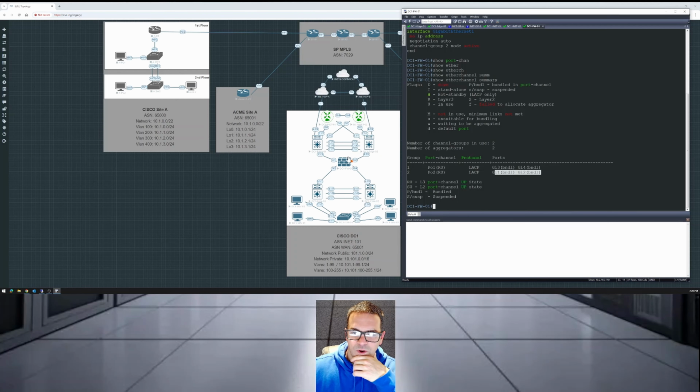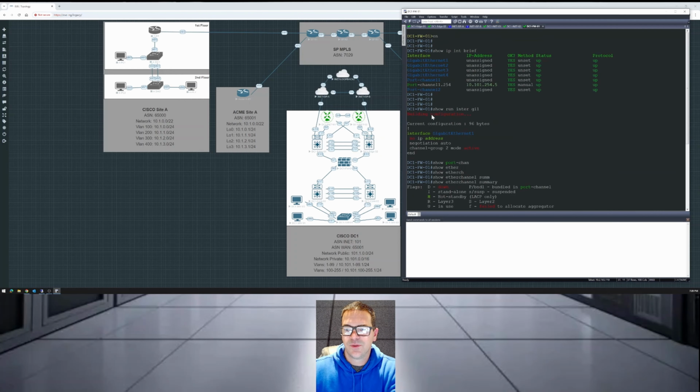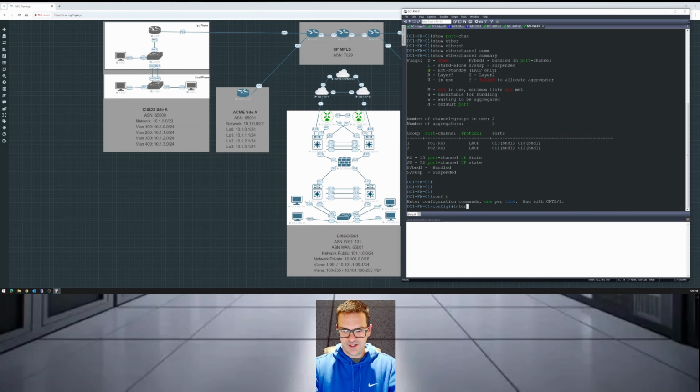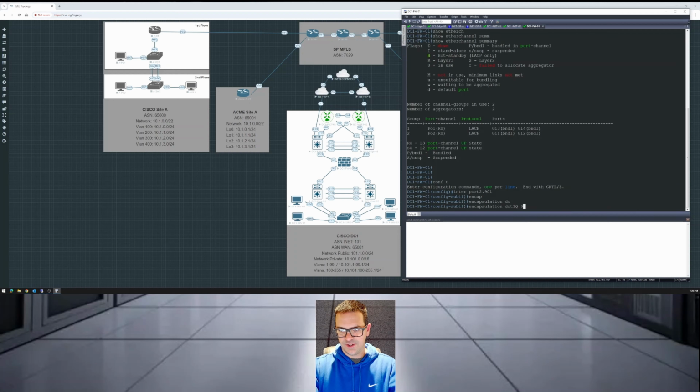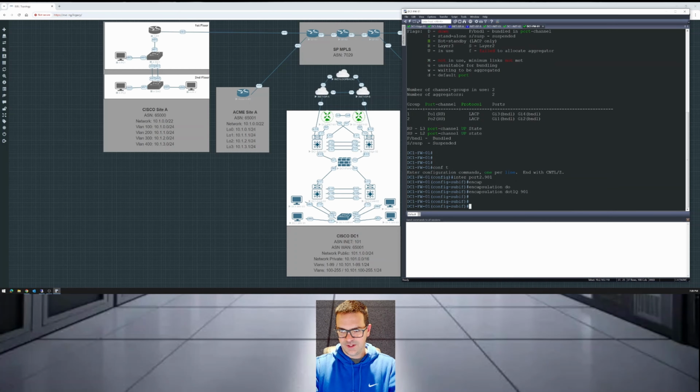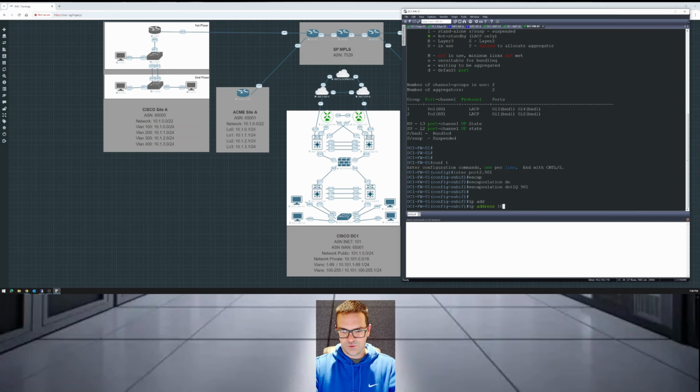All right, good. So 1 and 2, yep, go up to the switches. That's port channel 2. Port channel 2 has nothing assigned to it yet. Okay, good. So what we want to do is conf t, interface port channel 2.901, encapsulation dot1q 901. We're going to give it IP address 101.1.0.5, /24.